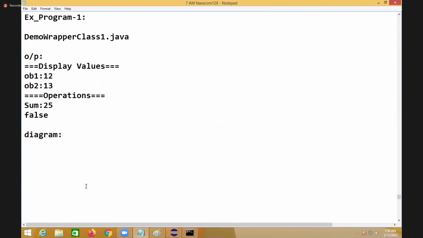So constructors take the values and keep that value in the object, making your primitive data type value available in the form of an object. If it is available in the form of an object, can I do operations? Yes, you can do normal operations, what you did on your primitive data types.